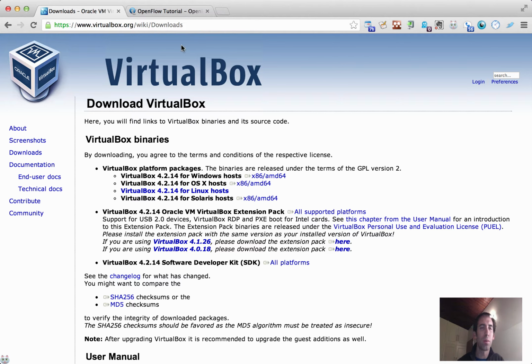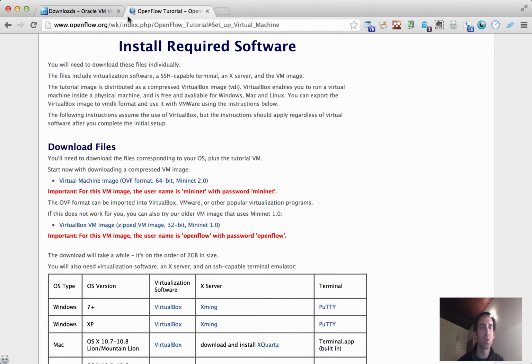Once you've downloaded the appropriate VirtualBox software for your machine, you can then go to the OpenFlow tutorial page, which is linked from the course site, and download the appropriate virtual machine image to run mininet 2.0. That's here under the section of the OpenFlow tutorial called Install Required Software, and you can just click on this particular virtual machine image to begin downloading the virtual machine image, which we will then install in VirtualBox.